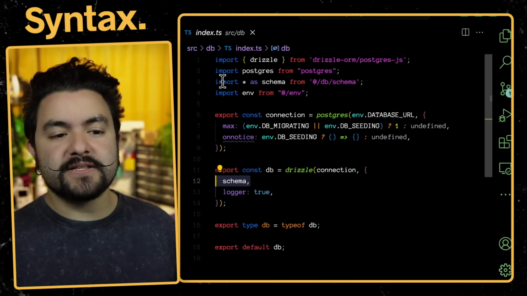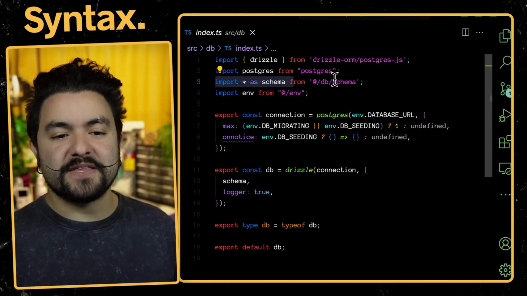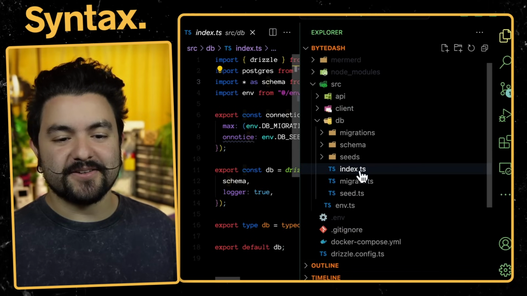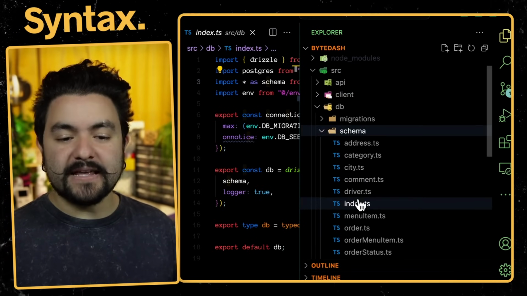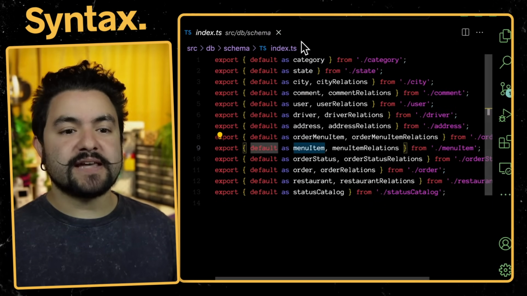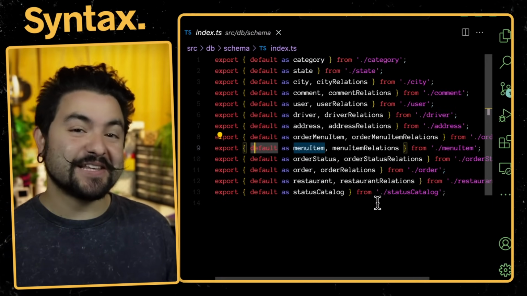Now for the schema, you can see I'm importing everything from this DB schema file. So let's take a look at that. If you look in the source DB folder and then in schema, we have an index.ts file, and this imports every single table and every single relation associated with that table.